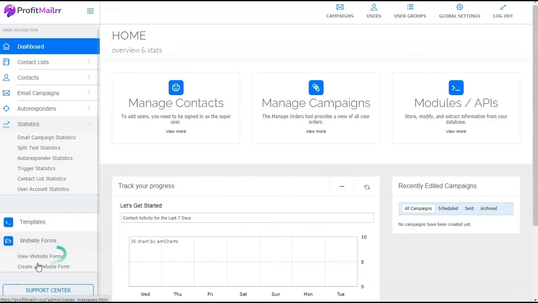And then at the bottom there, we have our support link. All right, so that is the main interface, the overview of ProfitMailrr. We'll get into more detail in the next video.